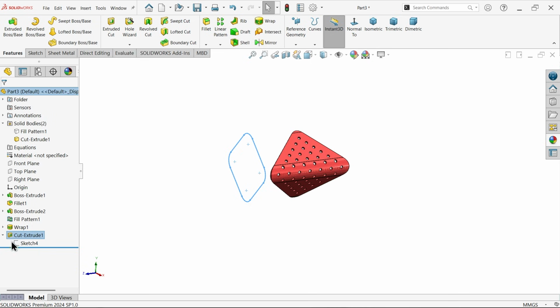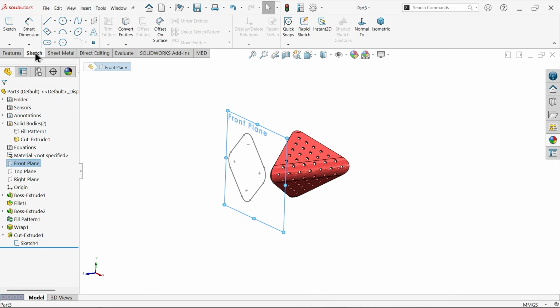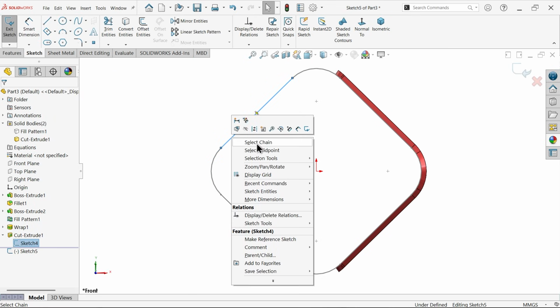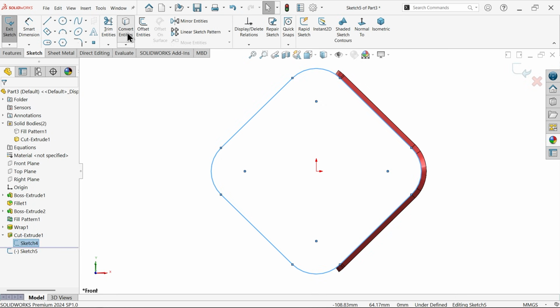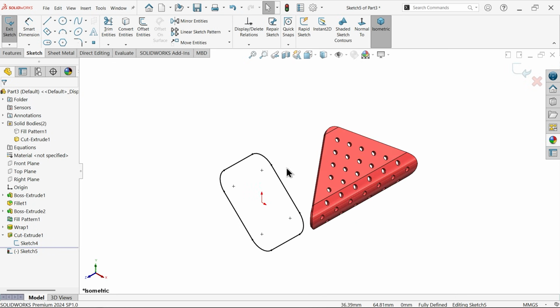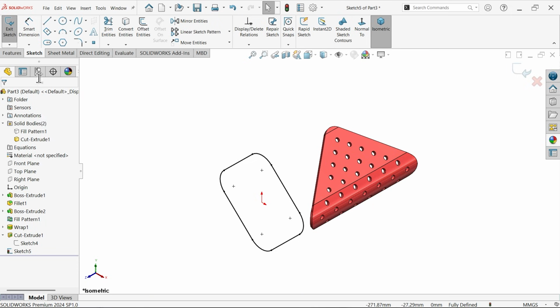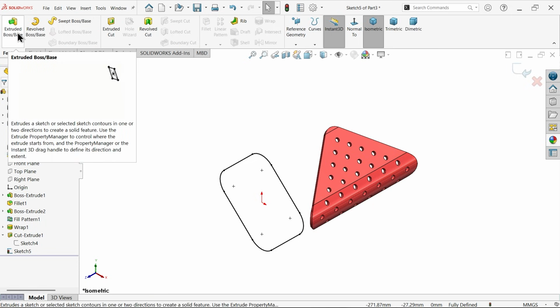Now I want to use the same sketch. So select this face, show. Again choose front plane because these dimensions apply on front plane. Sketch. Now right click on this previous sketch, select chain, convert entity. So we don't need to draw, otherwise we need to draw. Previous sketch you can hide it. Now apply extruded boss base.